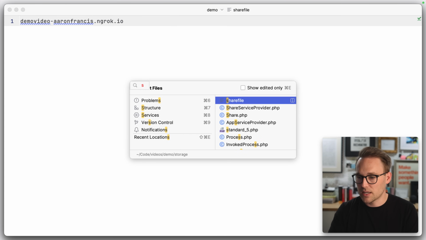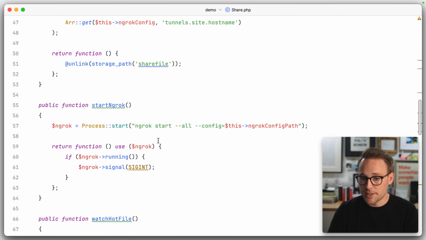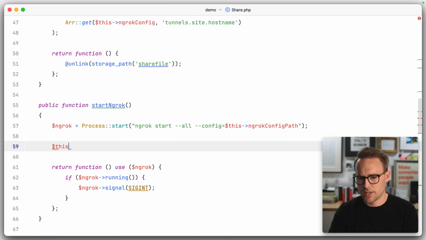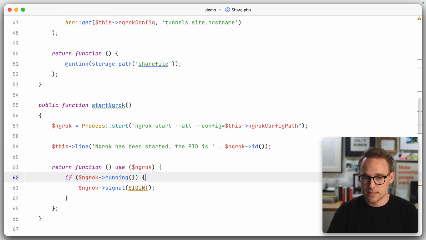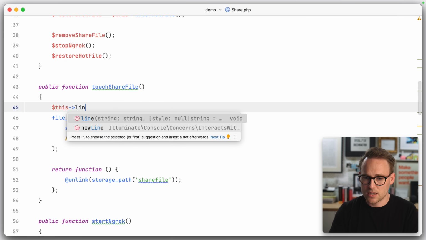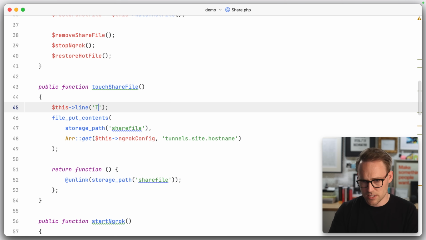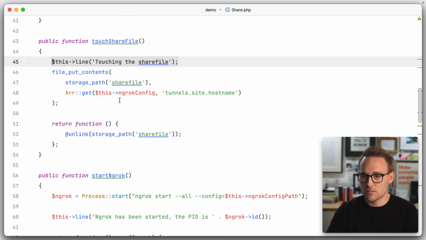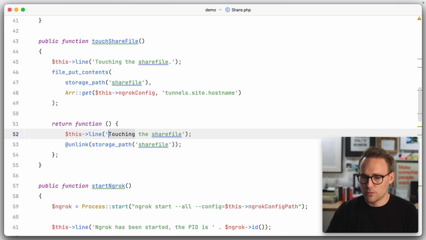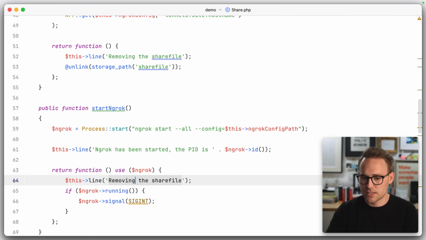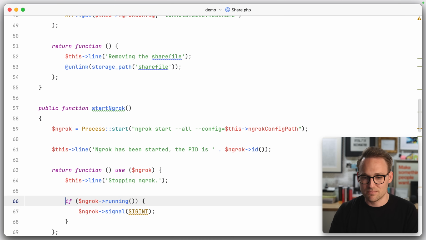Is there anything else we need to do over in here? Let's make this just a little bit nicer. So we can say this, let's just put out a little bit of information. Ngrok has been started. The PID is Ngrok ID. So, yep, PID is that, and we can say this line touching the share file. In fact, let's add a little bit of logging everywhere so we can make sure. So removing the share file, we can come down here in this cleanup and say stopping Ngrok. I don't know that this is necessary because this is a child process of this process, and that's why I wrapped it in the running, because it might stop itself.